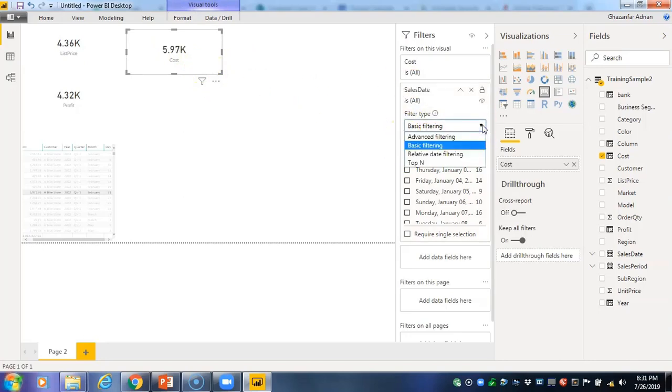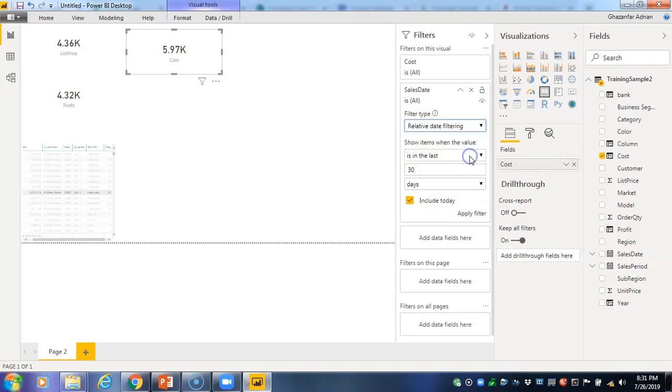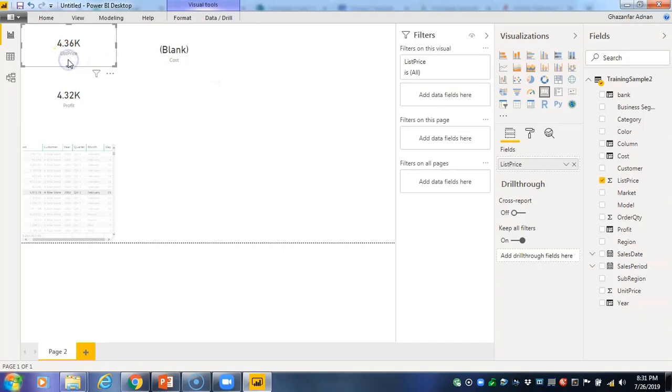So let's choose the relative date filtering option. That's a new option, and it can show items that are in the last, or in this, or in the next. For example, whatever date that you want to see. So maybe you want to check the last 30 days. So it's blank right now because the current data doesn't have that.